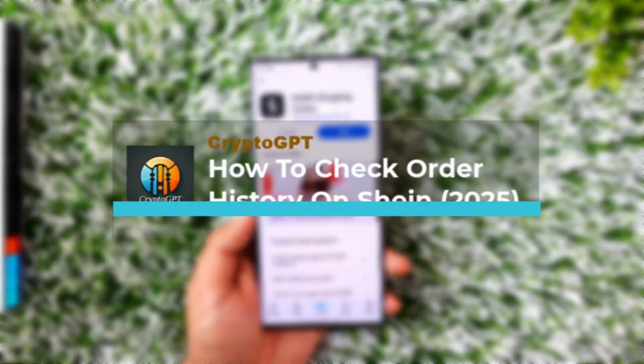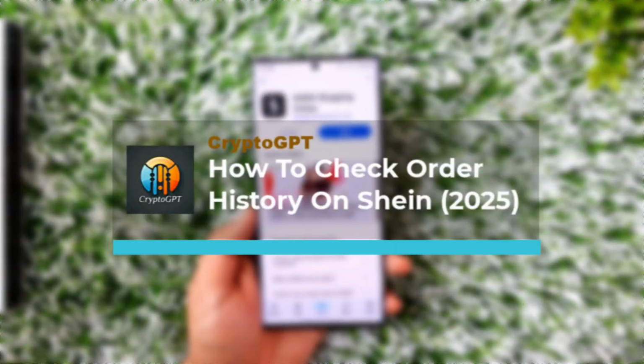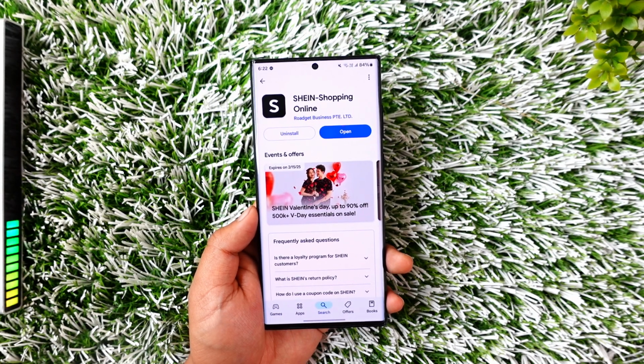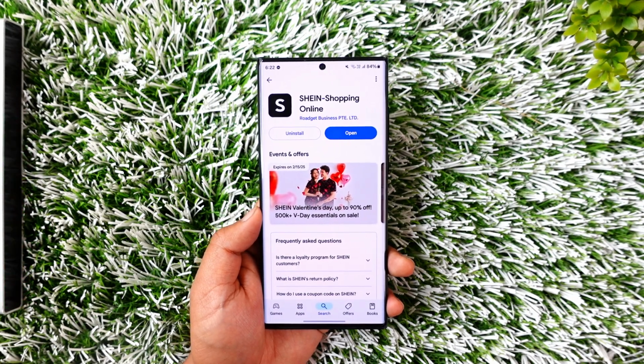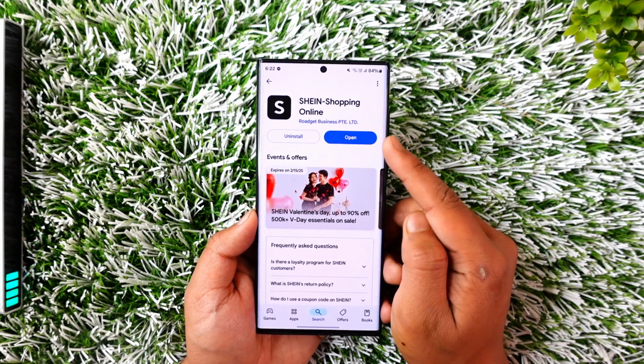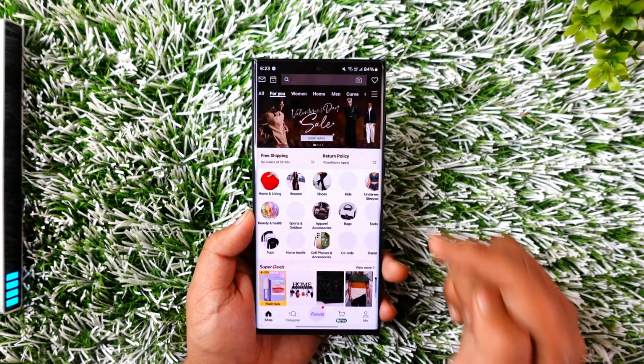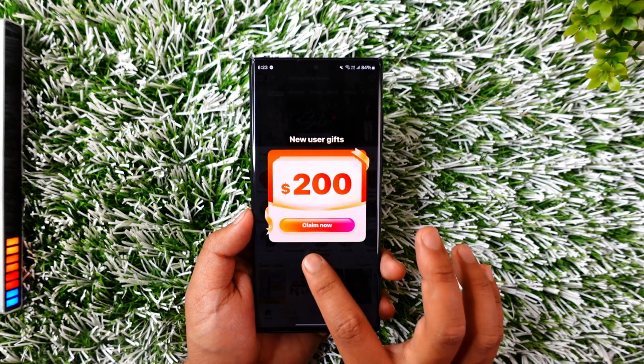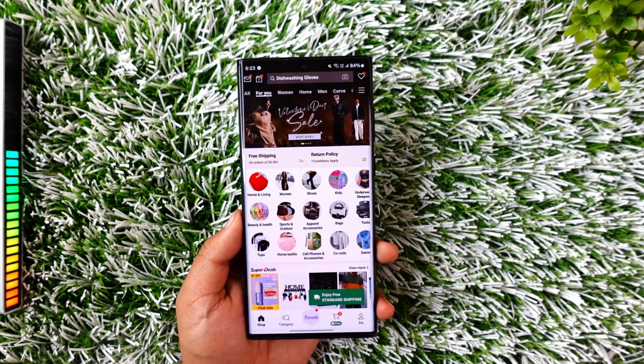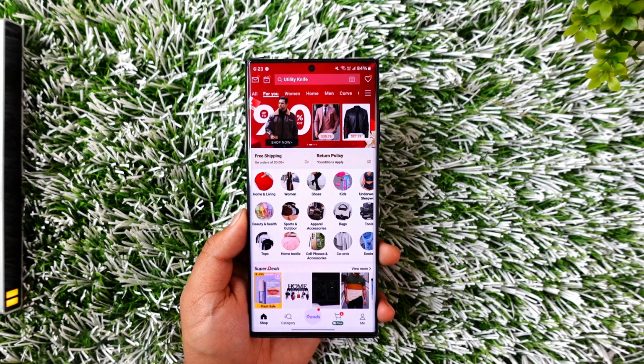How to check order history on Shein. So basically, if you'd like to check your order history on the Shein app, it is actually very simple to do so. First of all, make sure you've downloaded the Shein app, open it up, and then you also want to make sure that you are logged into your account.